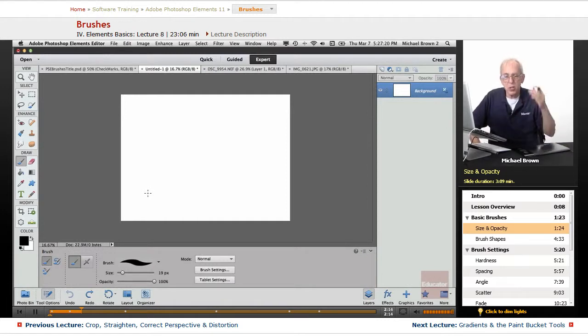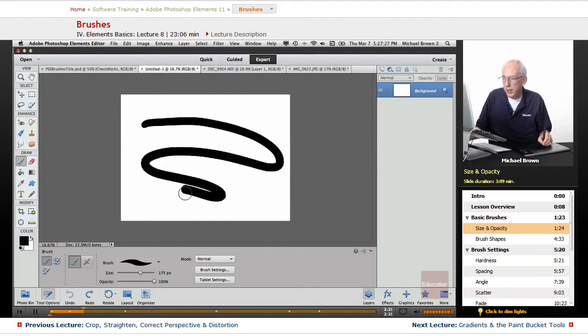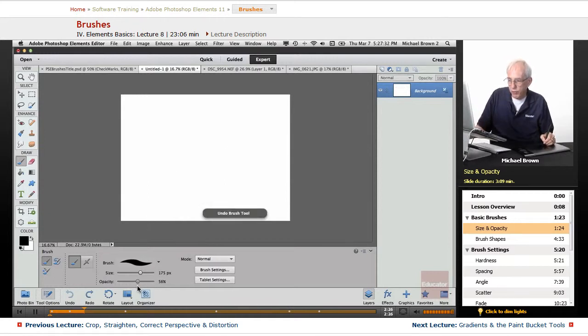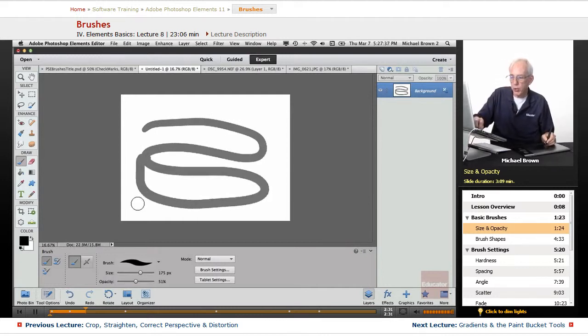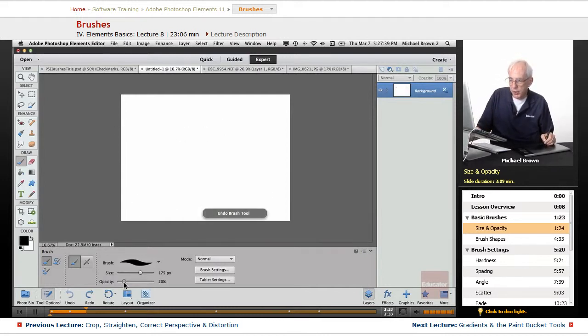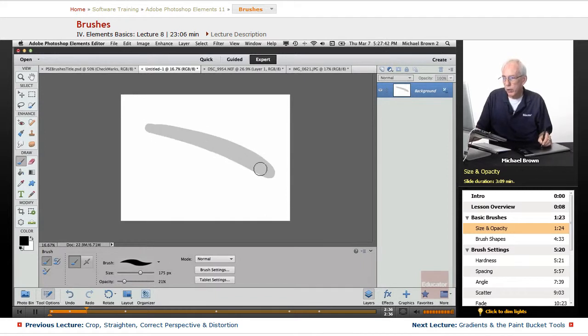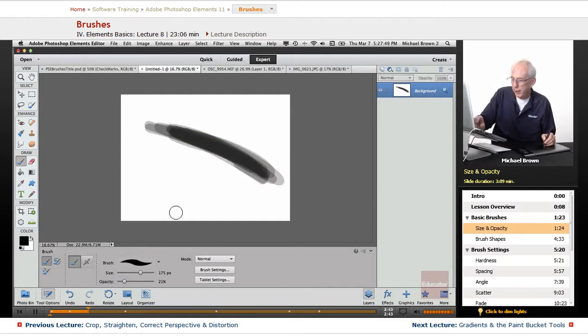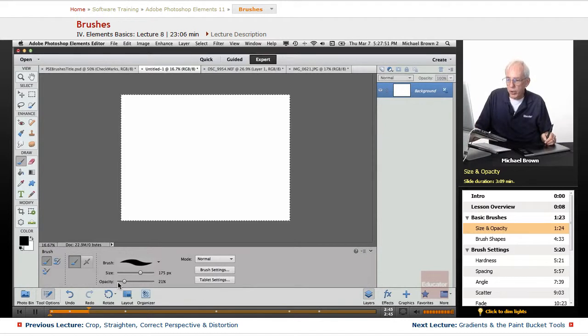Opacity is the density of the ink at 100%. If we take this brush and just draw a line, it lays down 100% black ink. If we adjust that down to 50% with one stroke, it's laying only 50% opacity. If we go down to something like 20%, every time you stroke, it's 20%, 40%, 60%, 80%, and finally you get to black. That's how the opacity works. This is how the size works.